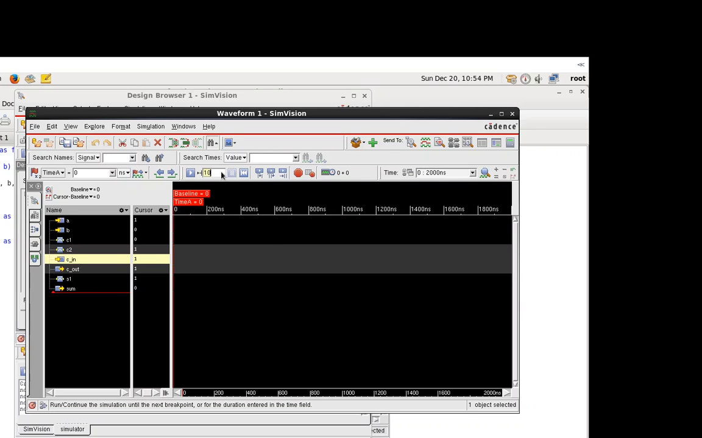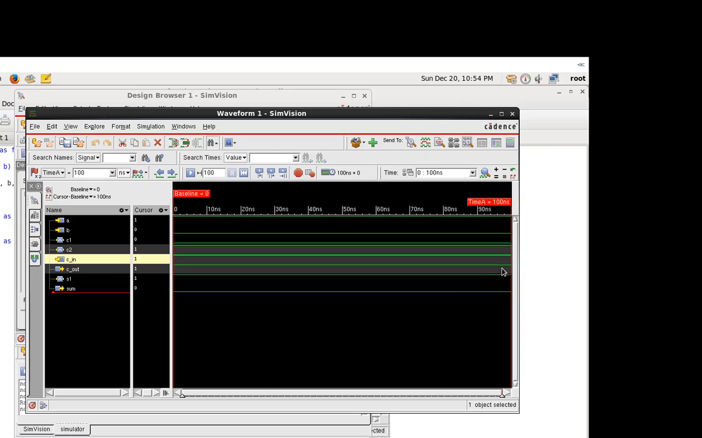Let us give some time. There's a very small button. This button runs, continuing the simulation until the next breakpoint or for the duration entered in the time field. So this number here is the time field. Currently it is set to 10, or 10 nanoseconds. Let us make that 100, and do the simulation. Press this button. So it has done the simulation. Anywhere you click, you will get a red line, and along that line the input and the output values.